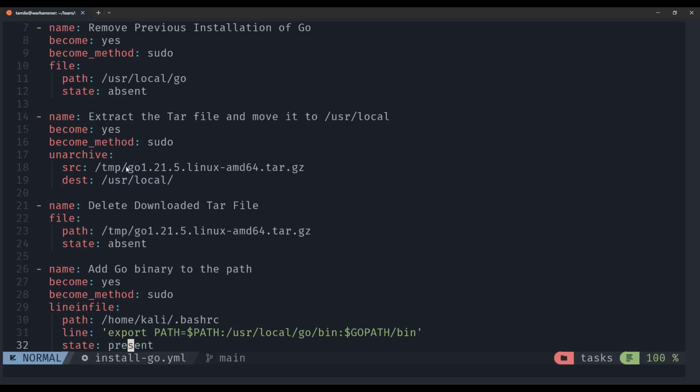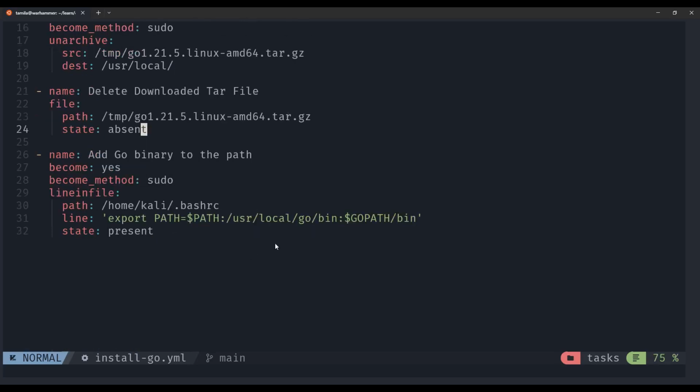Since the default user local directory is not present in the path variable, we create a line in the home directory of the Kali user in the bashrc file, and then we specify the line as export PATH equal to the already existing path variable, and then we append the actual path where our go utility resides, and then we make sure that the line is present. Now we have installed Go. Let's move on to the next file.